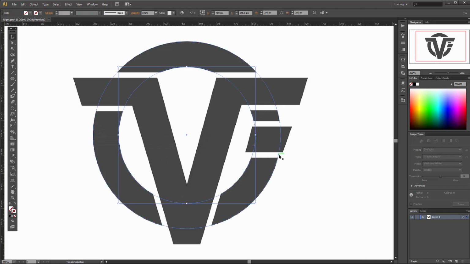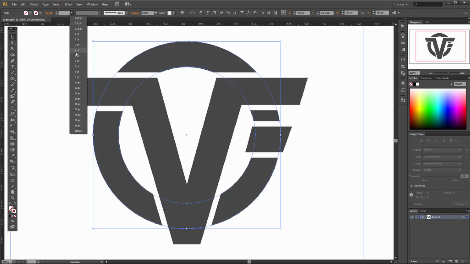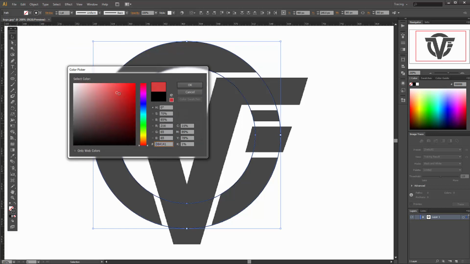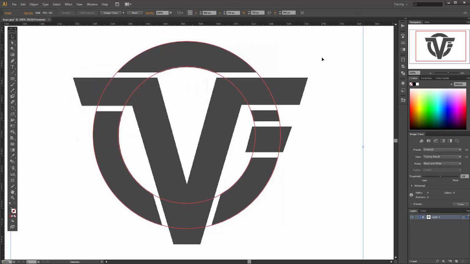Select both of these lines and give them a 1 pixel stroke. Let's set the color to red again, just so we can see it. So these curved sections are going to be as perfect as they can get. But of course, this is incomplete. We need to basically cut out these blank areas. And this is how I will do this.